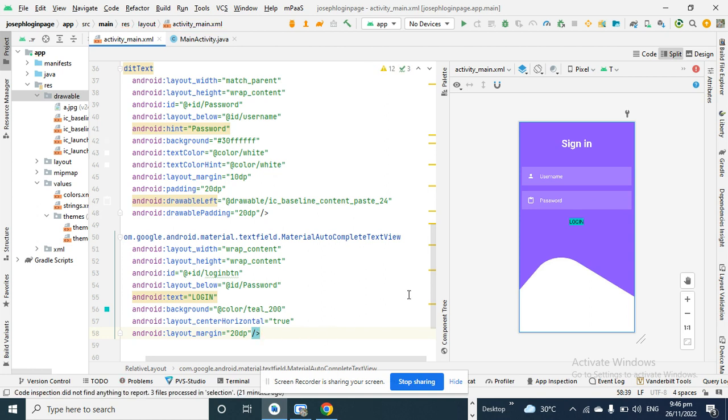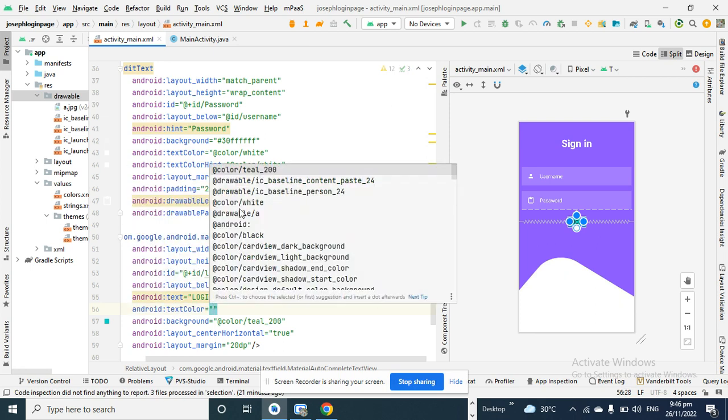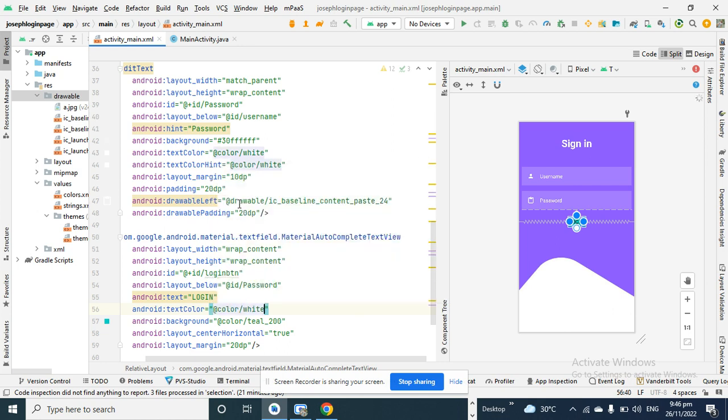Okay, you can see now we have the login page. Now the login page you see is okay. But let me add the text color. I don't like that text color. Text color should be white. Okay. And also, this is okay. You can see it's showing login. Everything is okay here.